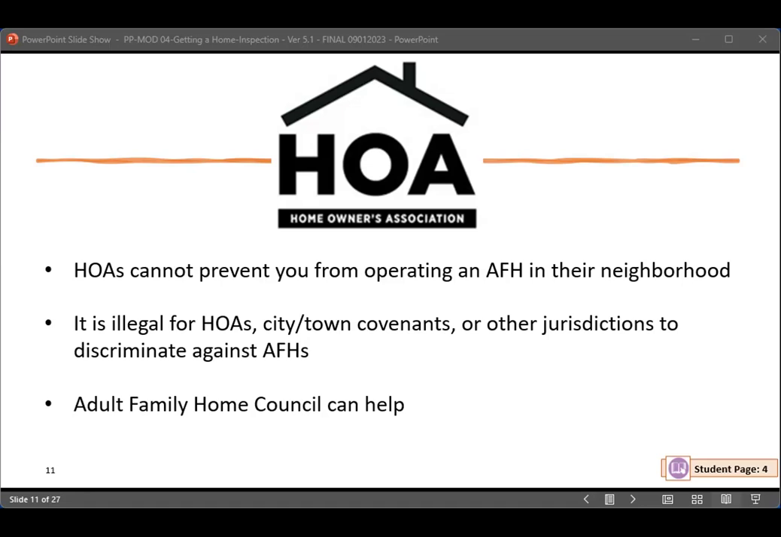And so the Adult Family Home Council can give you a letter explaining that, including the laws, written by an attorney, and you can present that to the homeowners association to have them understand that they're violating the law if they try to make it so that you are not able to open your adult family home.